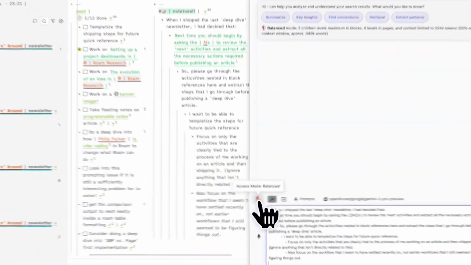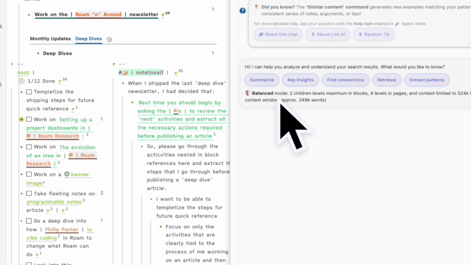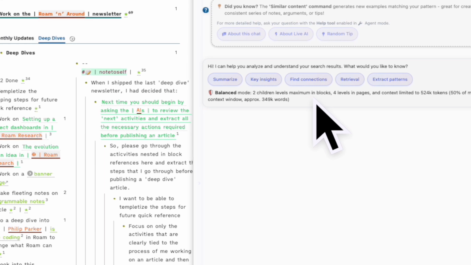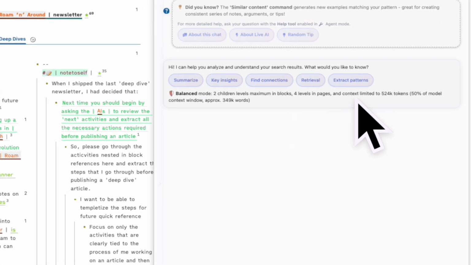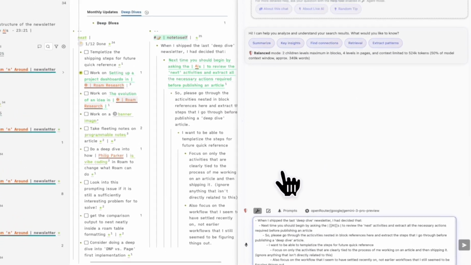What else here? Access mode: balanced. I think that's fair. It also tells me here what balanced means. It means 2 children level maximum in blocks, 4 levels in pages, and context limited to 524 tokens. I'm not even sure about those numbers, but I think balanced is fair. So what am I going to do next?